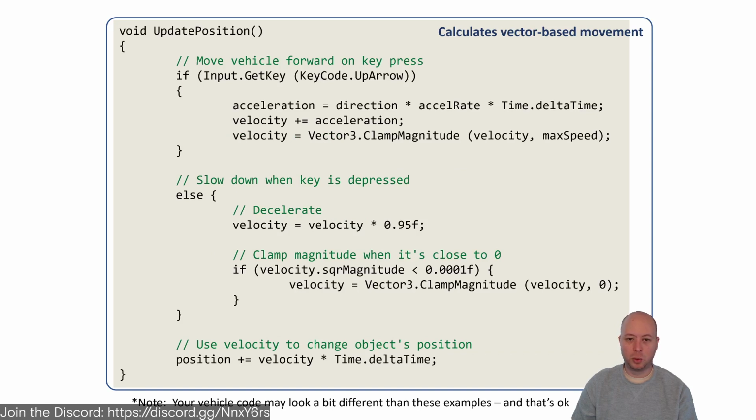Cool. And again, now we're updating position. If we're moving forward, then we calculate the acceleration in that particular frame, and we add that acceleration to the velocity. And then we clamp the magnitude, because that's safe to do there. You could do it outside of the conditional if you want, but since we're only changing velocity here, and only in the positive direction, it's okay to do it here.